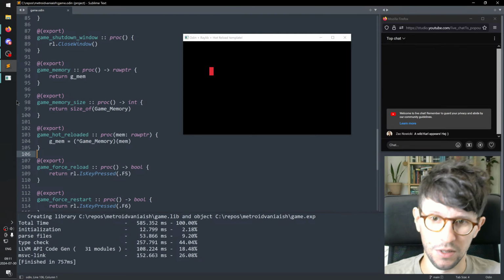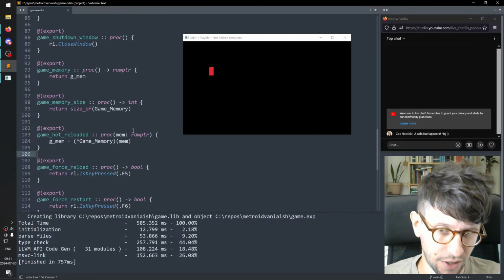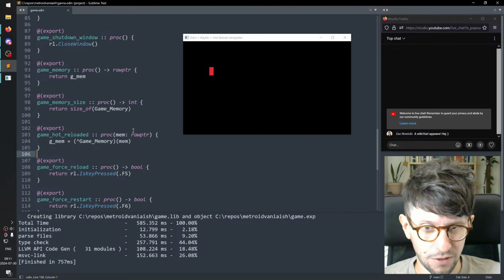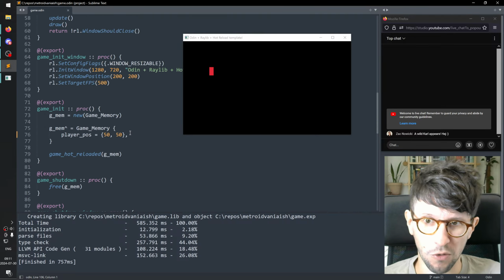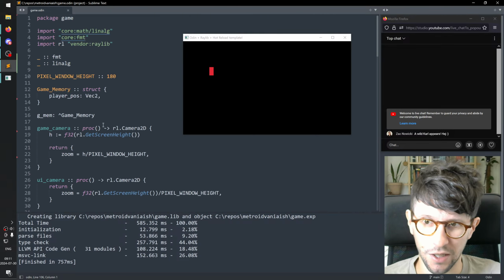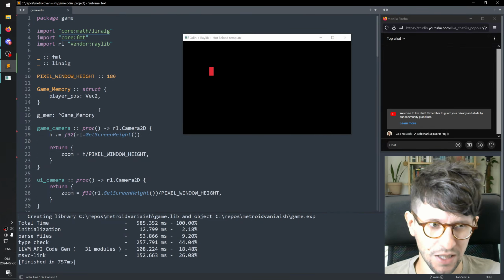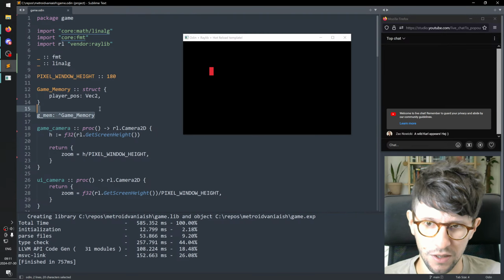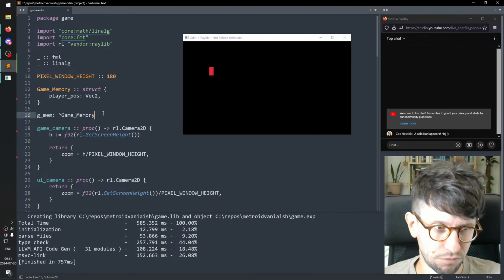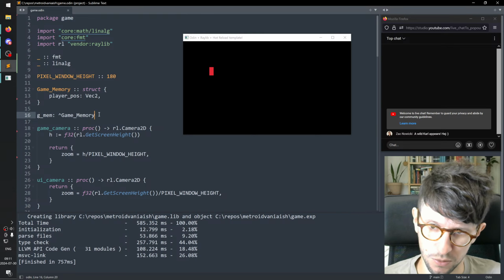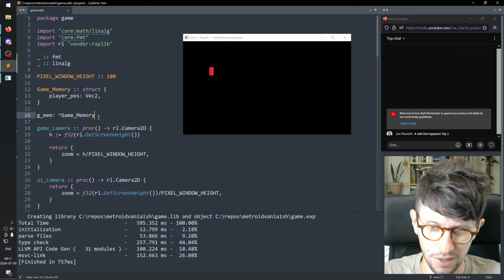Because this stuff is compiled to a DLL, right? And when you load a new DLL, any globals that sit in the static memory of the DLL have the default value. So in this case, I need to reset this little pointer here that's global that lives in the DLL.